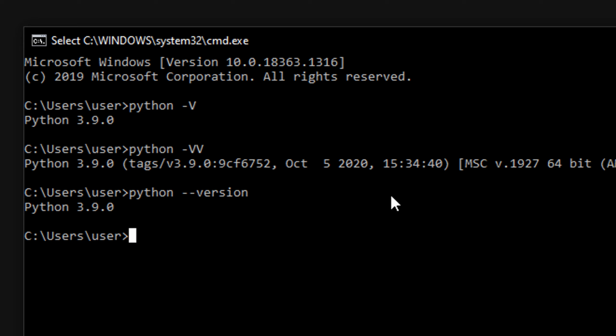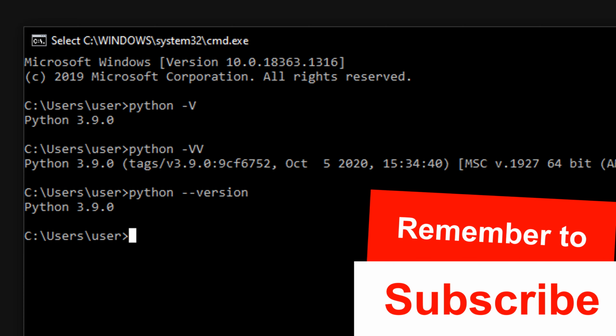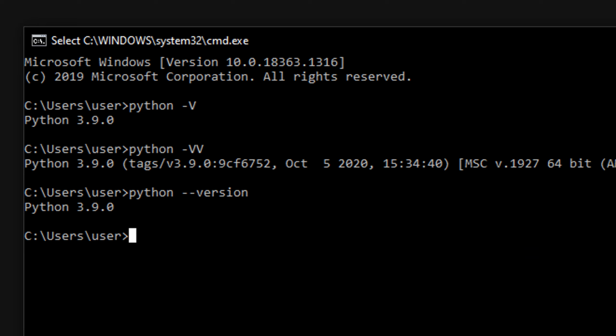So these are the three ways that are used to find the Python version that we are using currently on our device. The information about the sys module and the platform module is given in the description.